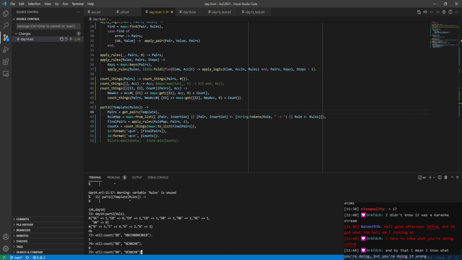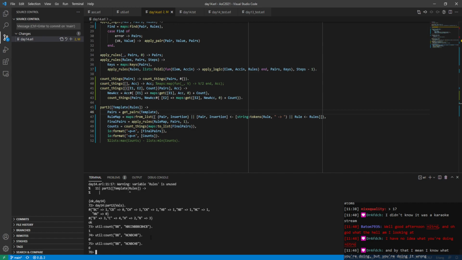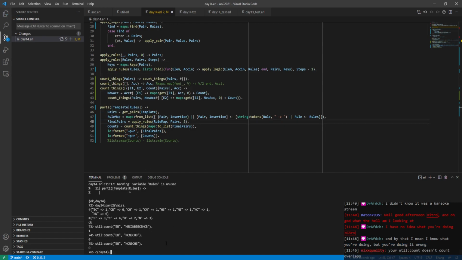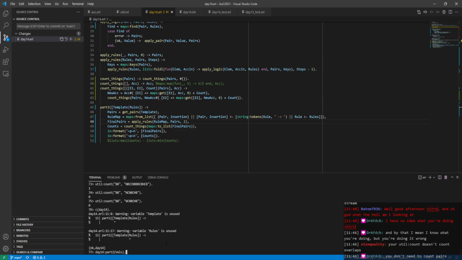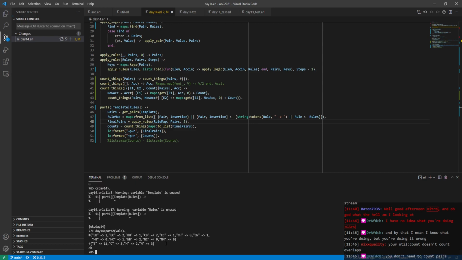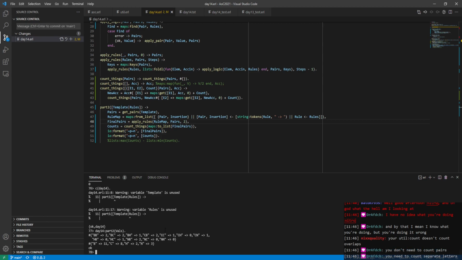But is there anything that occurs twice here? No. Okay, I want one more step then, because I need to get something that's actually properly wrong. It doesn't count overlaps? No, I think it does.